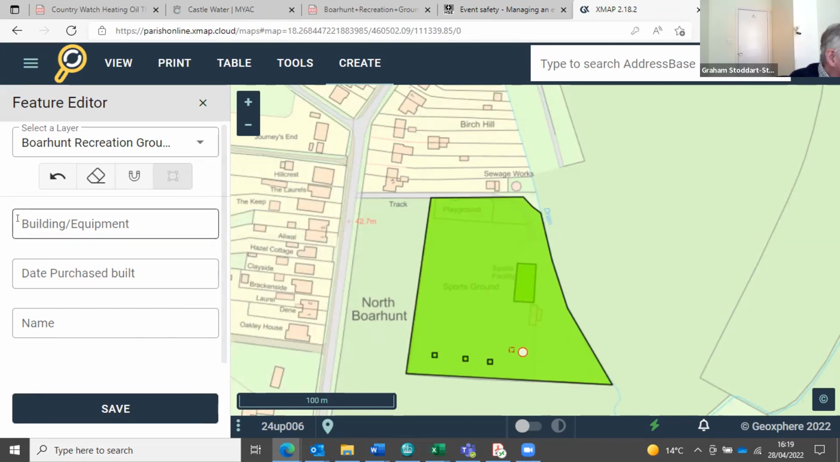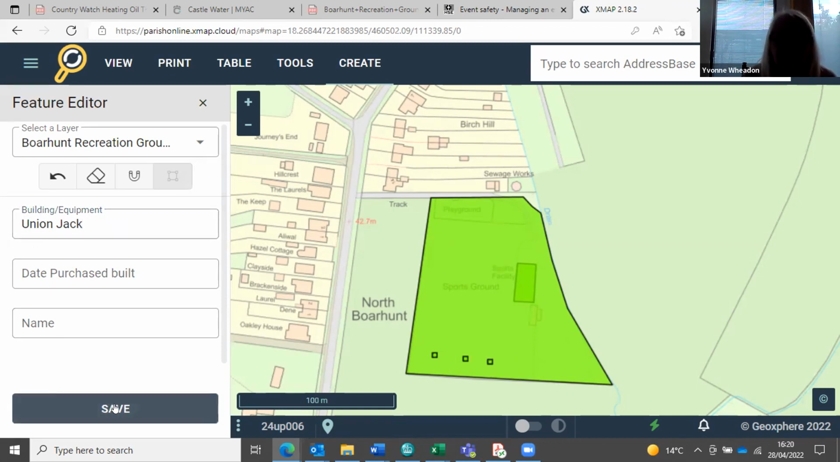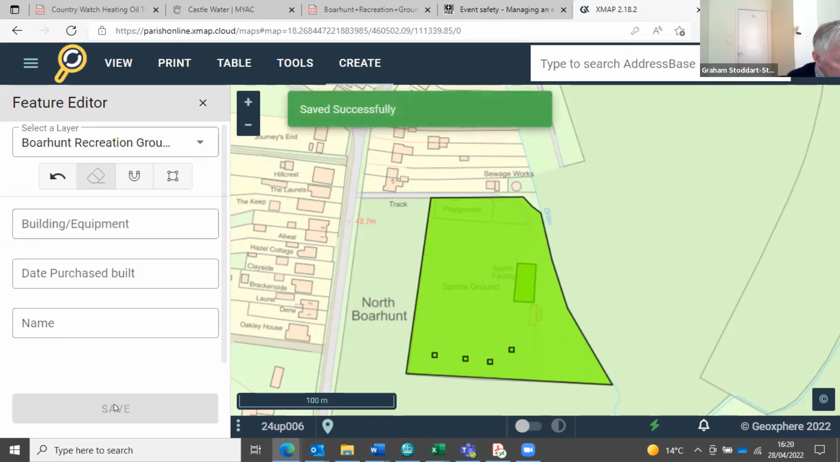And then a name or a color. Give it something. So what do you call the emblem of the? Of the what? Union Jack. That's what it is. Union Jack's. That's a nice color. It's a Union Jack flag. Yes. Okay. So marquee actually. So save that. Right. So there you are.